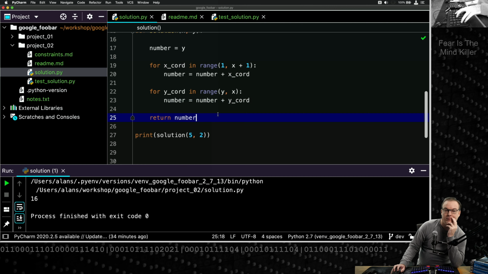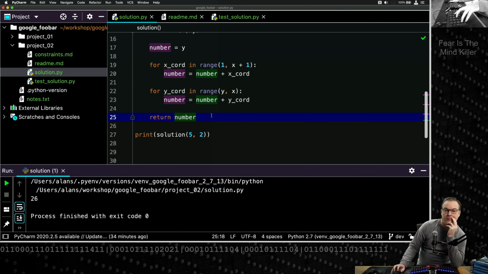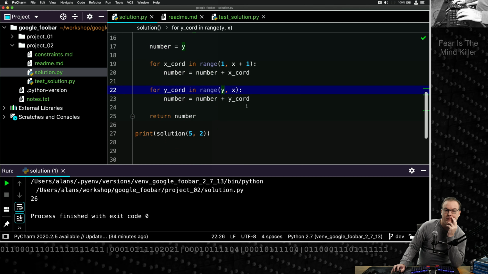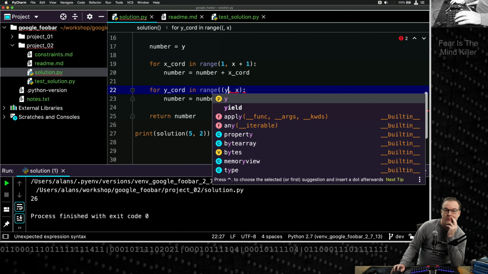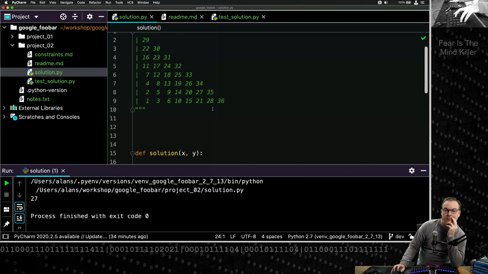For Y coordinate in range of that to that, what's that going to do? 26, 5, 2, 1, 2, 3, 4, 5, 1, 2. Oh, it's off by 1. Y minus 1. 27. That didn't work. That went the other way. 1, 2, 3, 4, 5, 1. Face cam lag. Oh, hey, look at that. That's awesome. Okay, that's working.